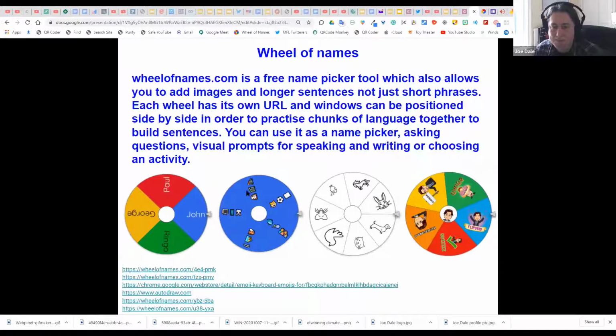On the left-hand side there, to the right of the Wheel of Names name picker, I've used a Chrome extension called Emoji Keyboard, which allows you to add images into your Wheel of Names. So again, you can have, say, 3 different images and then ask the children to come up with a sentence based on those 3 different images.